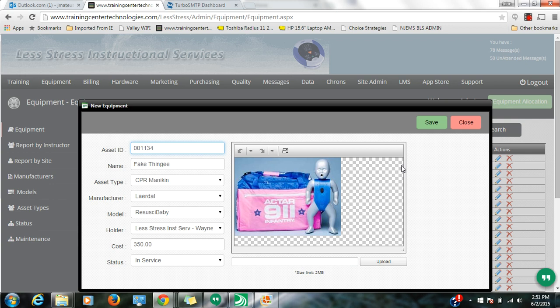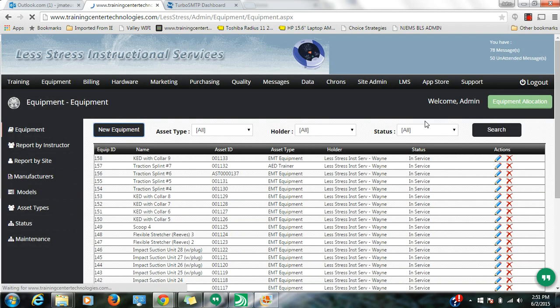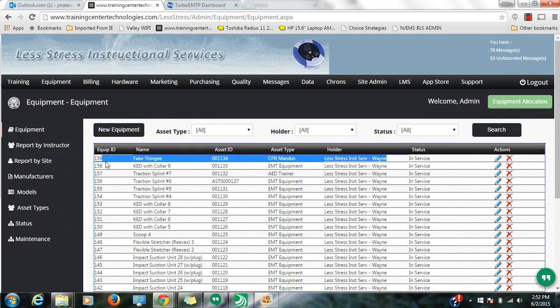Some of you may have folks in the office who are not highly experienced with equipment identification, or they don't quite know what an Airway Larry is or a Preston adult professional mannequin is. So you can put a little picture in there so it's easier for your office staff to identify it when they look for it. So we're going to save this. It's going to send the picture up. Takes a second or two. And now Fake Thingy will come up on the list, probably with equipment ID 159 or something like that. Yeah, there you go. See that guy here?